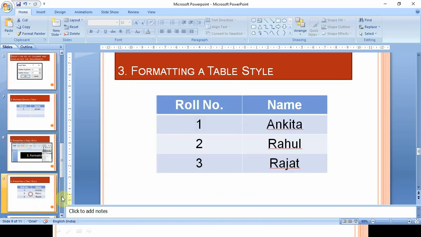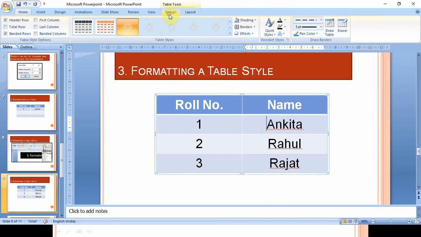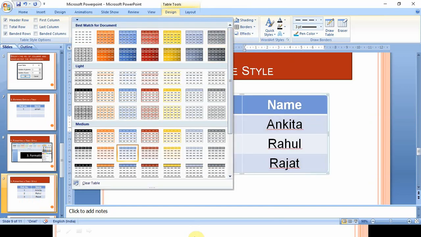For example, this is our table. Now, this table is selected right now. By clicking on the Design tab, I am provided with different table styles over here. These are called table styles. When I click on this arrow, More option, it will display a variety of styles that I can apply. I can click over it and see the preview going on at the back end and choose according to the requirement of my slide, according to my choice.